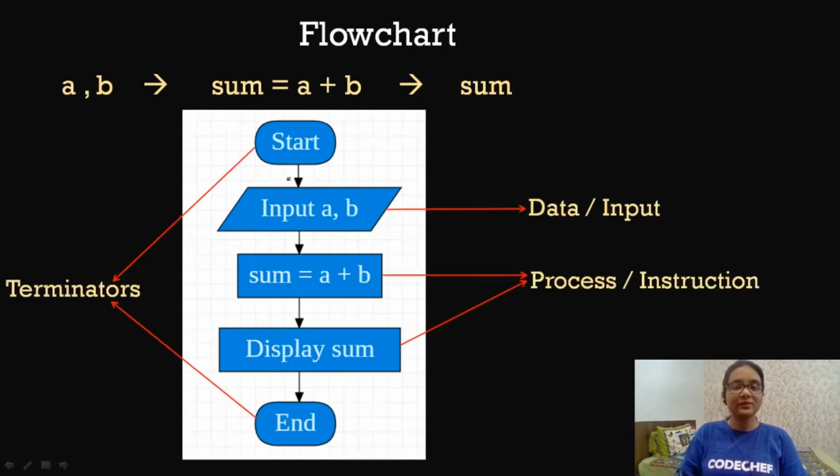The first type of symbol is this oval, which marks the starting and the ending of an instruction cycle. As you can see, I have made one symbol at the start of the flowchart which says start, which means that our instruction cycle has begun, and one at the end of the flowchart which says end. It means that our instruction cycle will end here. These are known as terminators.